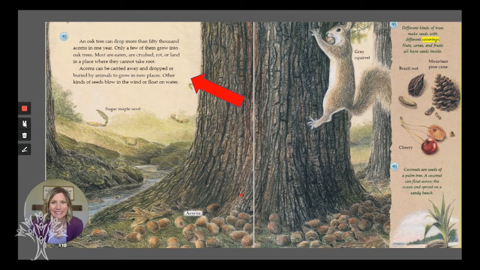The sidebar says that different kinds of trees make seeds with different coverings. Nuts, cones, and fruits all have seeds inside. Coconuts are seeds of a palm tree. A coconut can float across the ocean and sprout on a sandy beach.